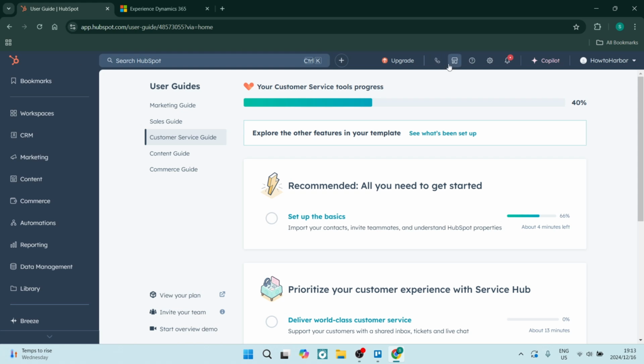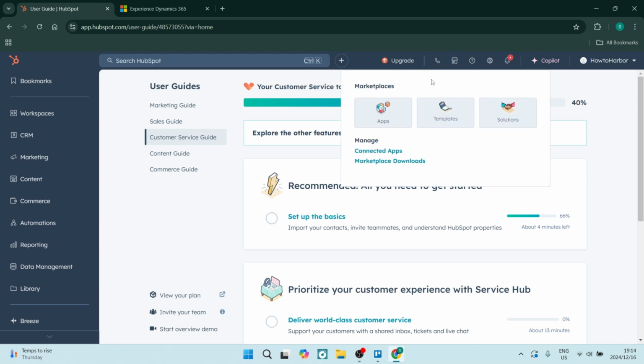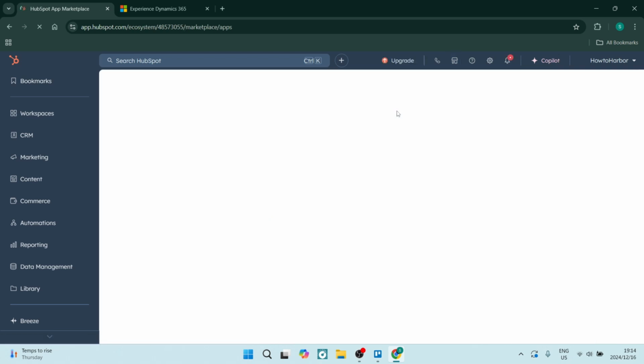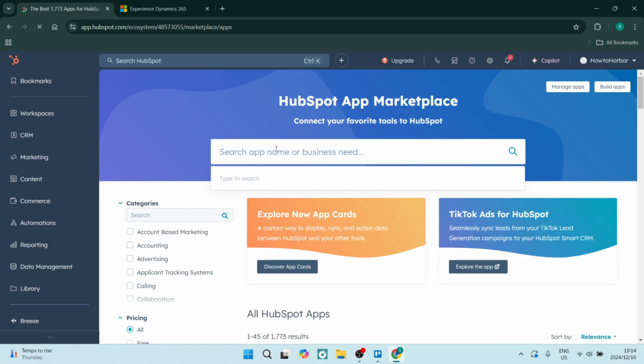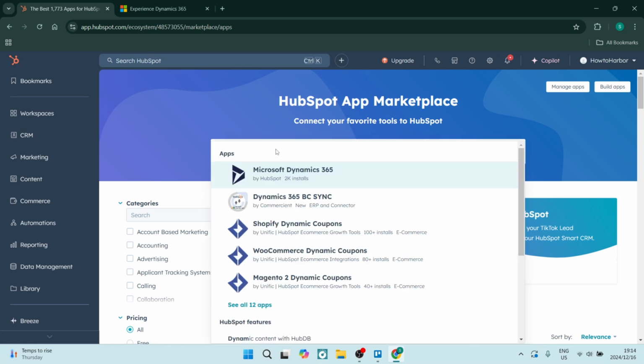So we're going to go up to the top here, and you'll look for the marketplace icon. It looks like a little marketplace, as I think. We're going to hit apps over here, and we're going to go and look for Microsoft Dynamics. So let's just go ahead and type in Dynamics, and you'll see that there are a few options.